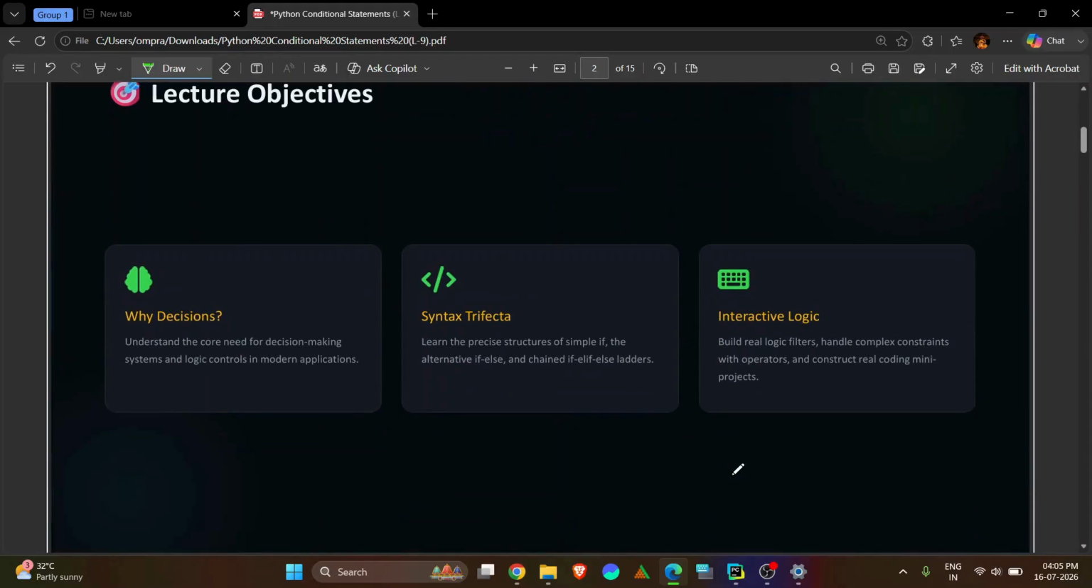So what is the objective? We are going to understand how decision making is done, the core concept of decision making systems and logic controls in this chapter. We are also going to learn the syntax clearly, the precise structure of simple if, alternative if and else, and chained if-else ladder.